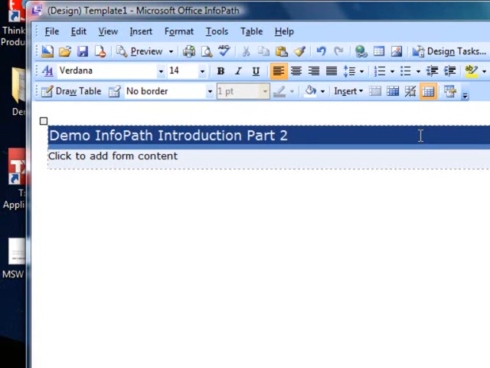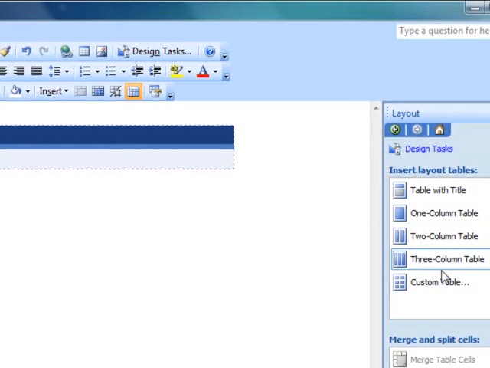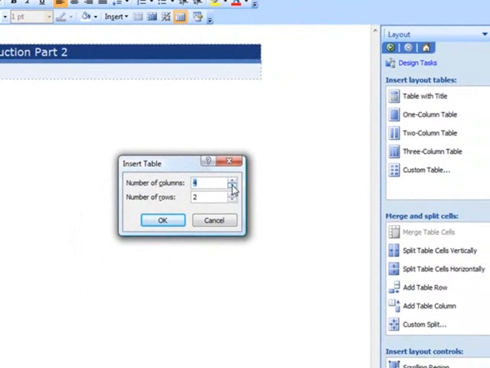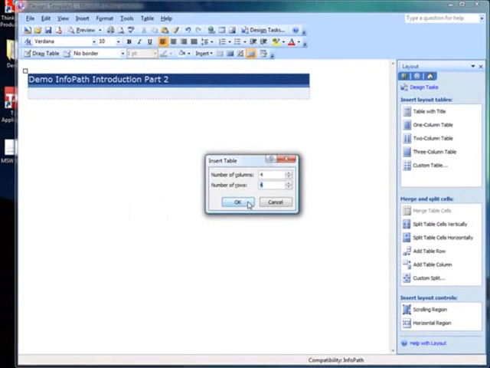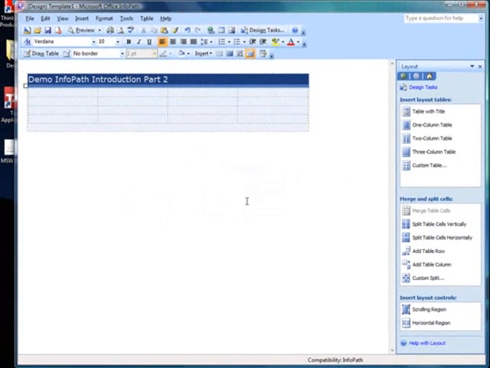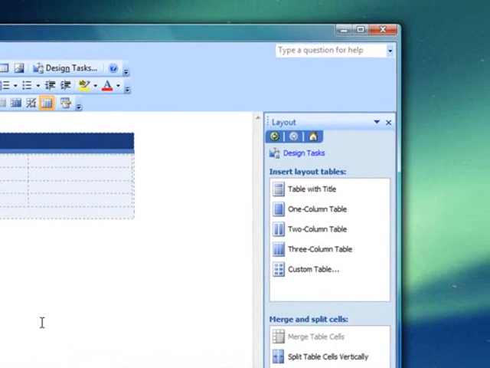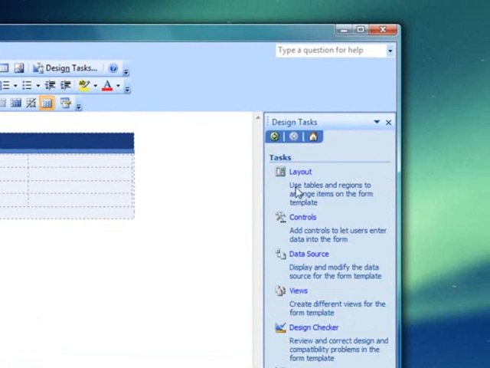Now I'll create a larger area for the form content by inserting a custom table. I get to choose how many rows and columns I would like to include in this table. If I change my mind later, I can always insert or delete rows and columns, merge cells together, or alter the size of various parts of the table. The point of the form is to enter information, so I'll go back to the task menu. Now I'll go to the controls menu.